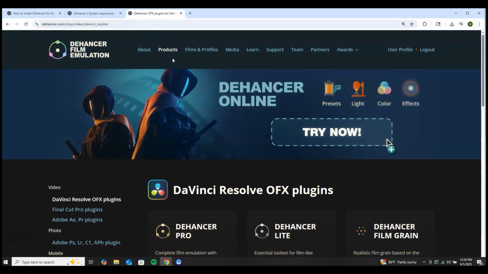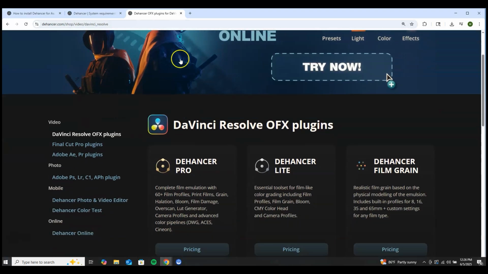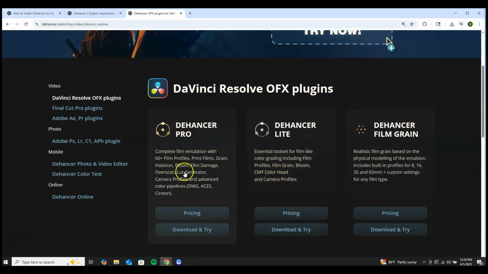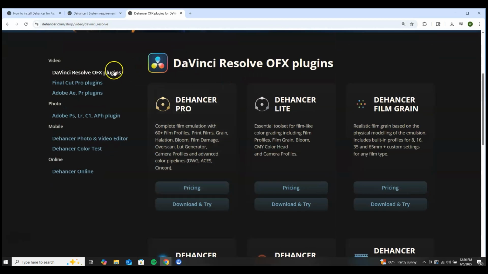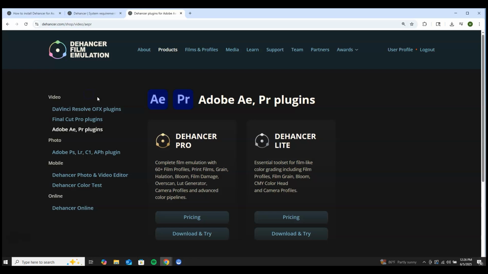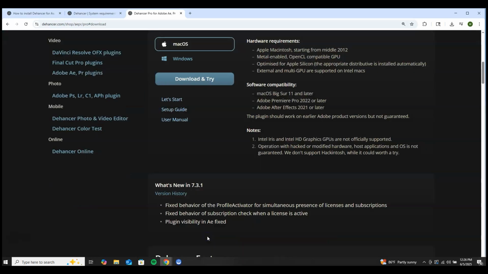All right, so next up, hit the products page. That will take you to the products page. Pick whichever one you want to get. I did not do DaVinci Resolve OFX plugins, so I'm going to come over here on the far left-hand side and do Adobe AE and PR for those particular plugins. When I get to my screen here, I'm going to go download and try. I'm going to do Dehancer Pro.